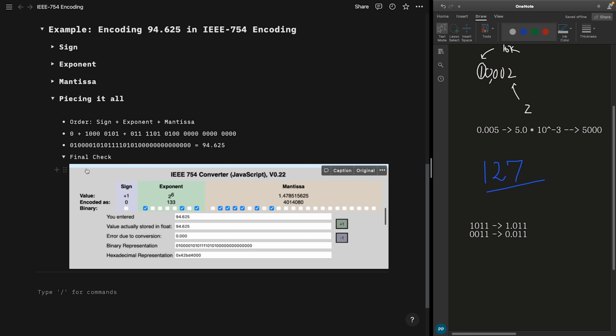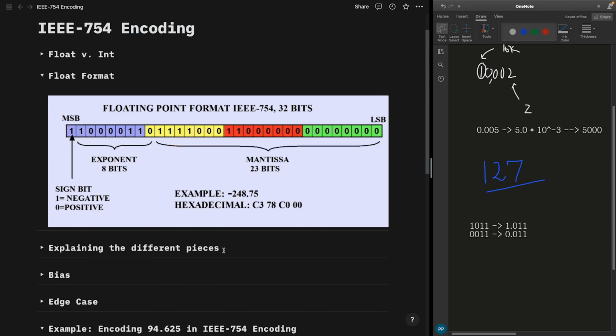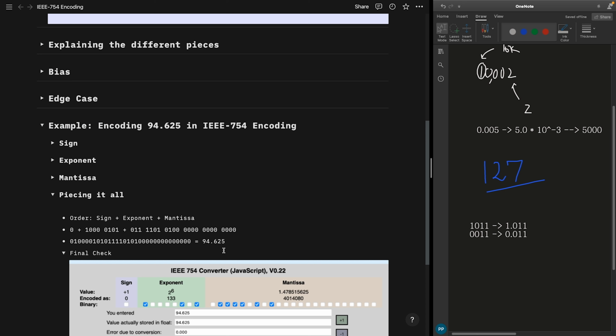We have a sign bit of 0, and then we start off with like 1000. I think it's like 10000 or something. Yeah. And so feel free to pause and see if I'm right or wrong. But I hope that this little review and this example really helped you out in understanding IEEE 754 encoding.